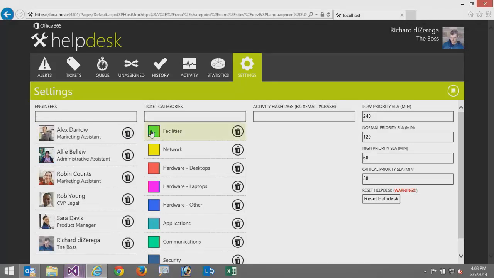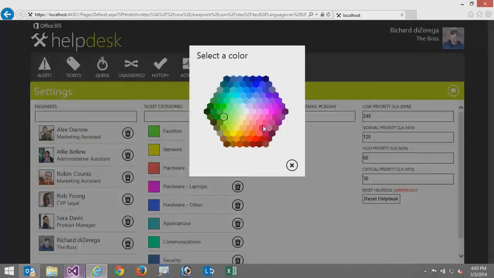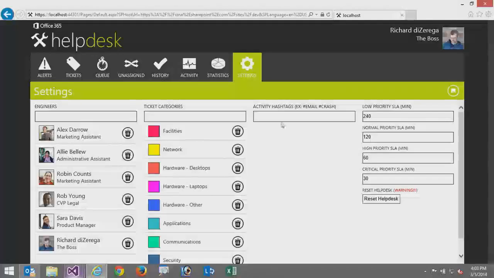I can change the coloring of our categories of tickets. I can even monitor certain hashtags. So it's another case where we're connecting into SharePoint and leveraging some of the value of SharePoint, things like the folksonomies and taxonomies that are out here. So I could do things like monitor Wi-Fi or network.